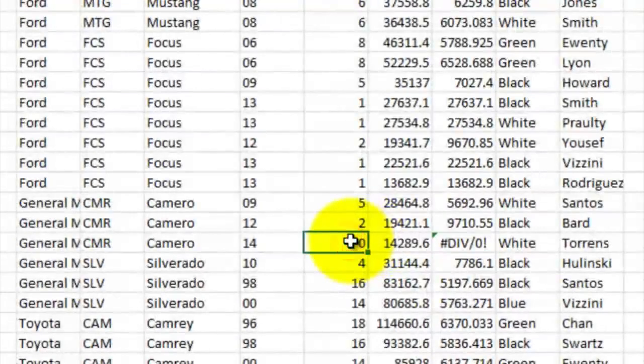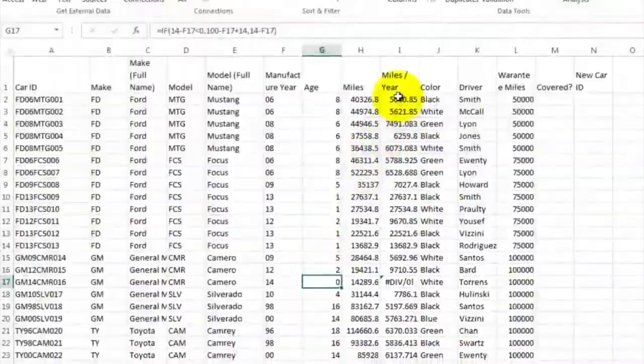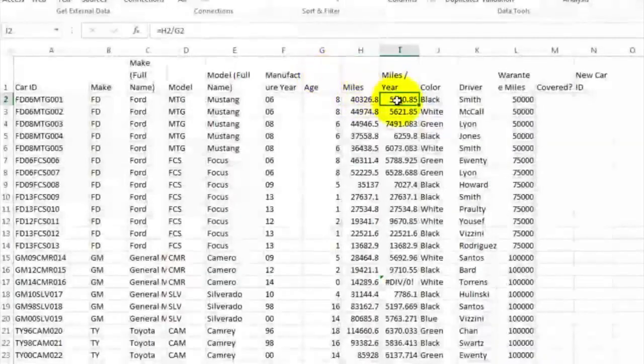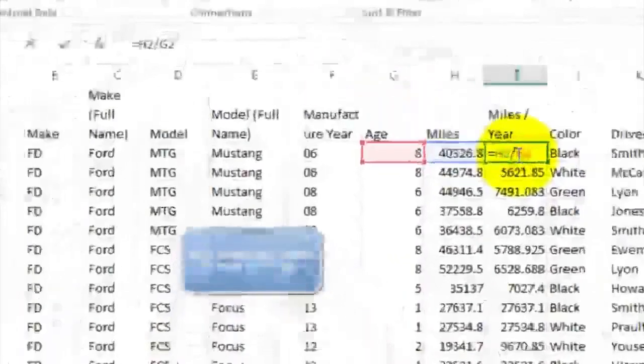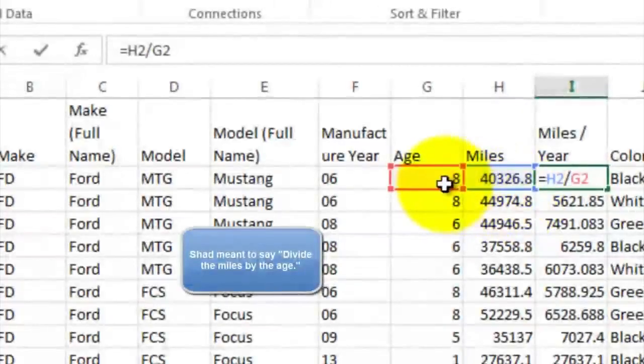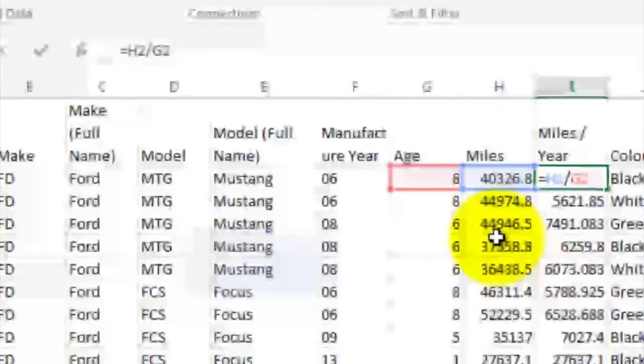That's because over here in the age it says this car is 0 years old. It was made in 2014. Is it really 0 years old? Well, it's less than a year old, but it's not 0. So it's probably 6 months old, maybe 3 months old. Let's make a slight adjustment to our formula. If I double click on this formula, you'll see that I'm dividing 8, the age, divided by the miles.